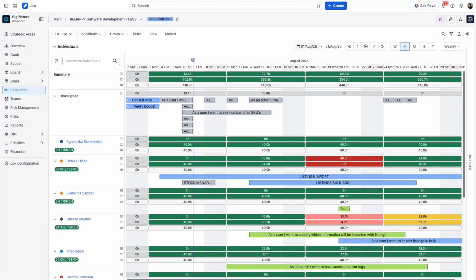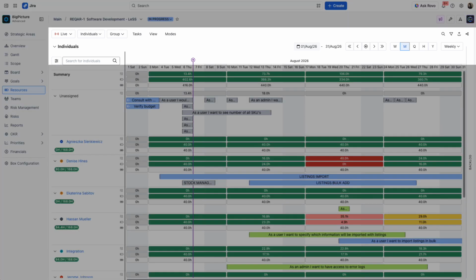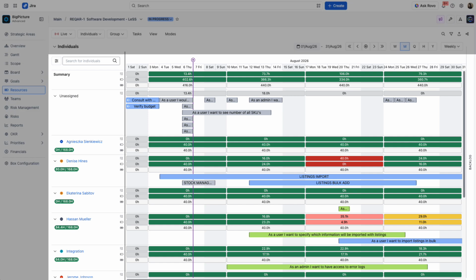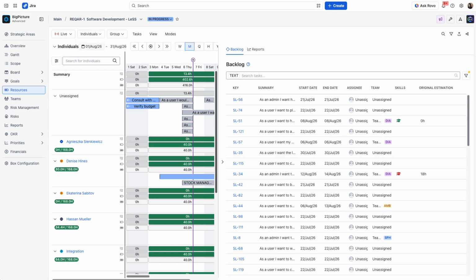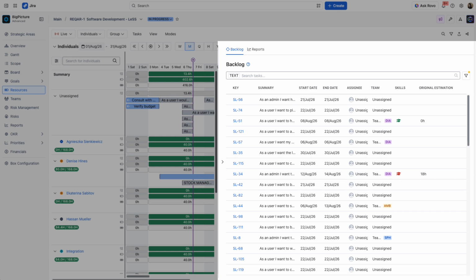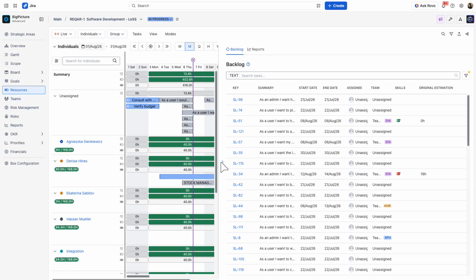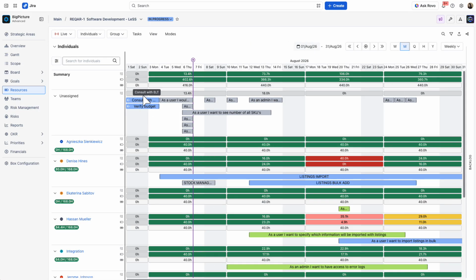The BigPicture Resources module provides essential information for managing resources at the project and portfolio levels. The interface is built around three key areas: the action menu at the top, the resource grid, where you monitor workload, capacity, and assignments, and the backlog, where you can schedule tasks and access contextual reports. Let's start with the action menu.